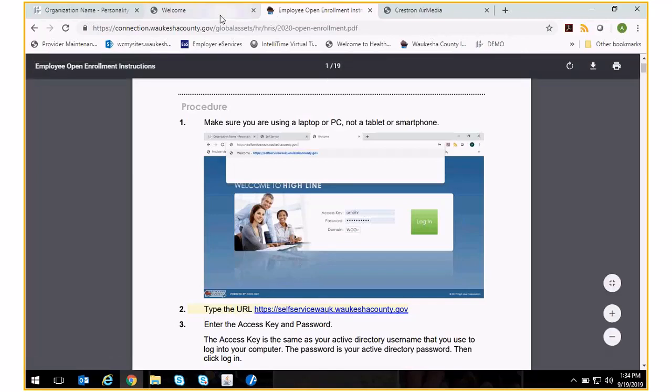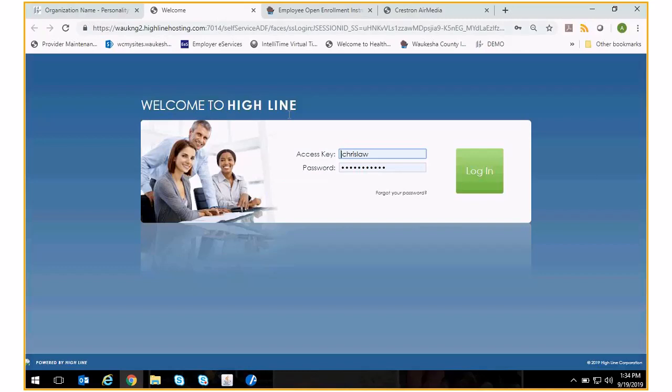To utilize self-service, you are going to use your county login, the username and the password. The access key that you see here on the screen is the same as your username, and the password is your same password. So if you get a notification that your password is expiring and you have to go into Adexis and change it, you would then be using that same new password here for self-service when you log in.